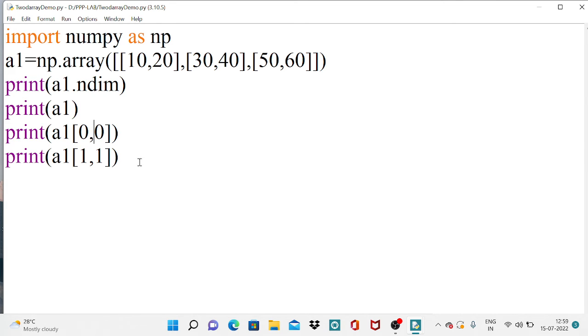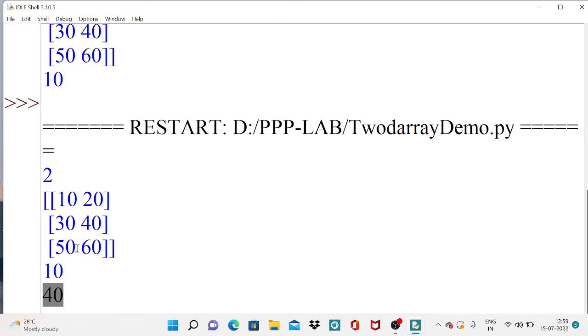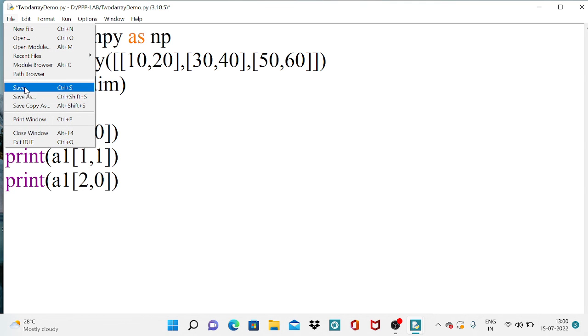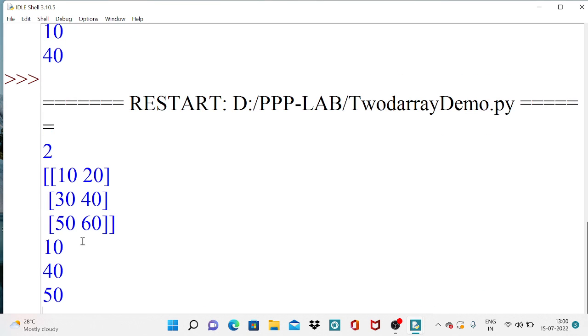Suppose I want to access one more element. If I want to print 50, what is the position of 50? It occupies the third row, first column. How can we convey that information? The column index begins from 0, so the first column is 0. The row index also begins from 0, so the third row is index 2. So a1[2, 0] prints the third row, first element. The third row, first element is 50. This is printed here.